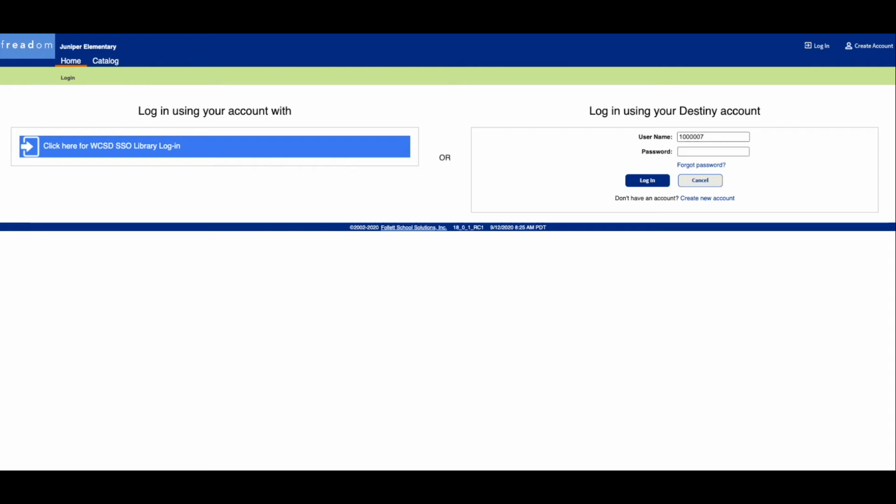Destiny passwords are more complicated. For Washoe County School District students, your password is your last name exactly as it appears in Infinite Campus. If your last name in Infinite Campus has 2 parts with a space between each part, you'll need to enter the 2 parts of your last name with a space between each part. If your last name in Infinite Campus has 2 parts with a dash between each part, you'll need to enter the 2 parts of your last name with a dash between each part. If you're not sure how your last name appears in Infinite Campus, ask a staff member for assistance.